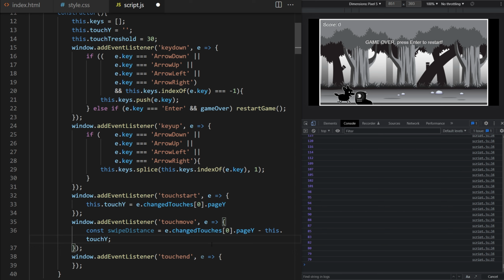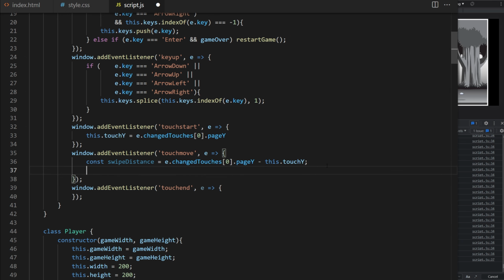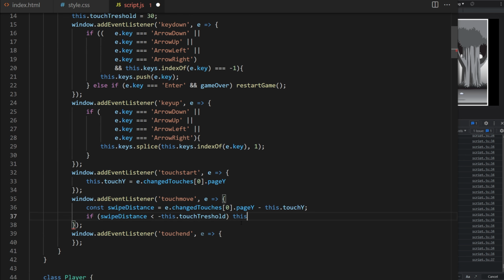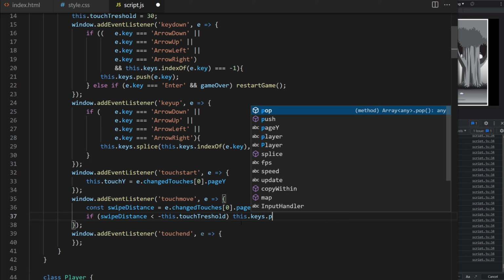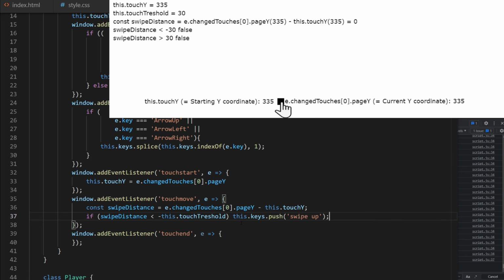Keep in mind that touchmove fires over and over again as long as the user is swiping. If swipe distance is less than minus this.touchThreshold from line 14, so minus 30, we are swiping up, so this.keys push swipe up. This might be a little bit difficult to visualize for some of us, so here's some animation if it helps.